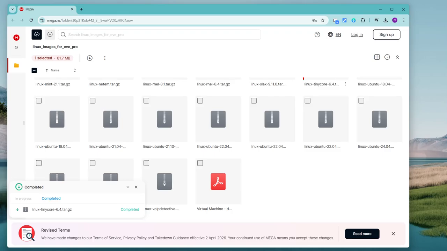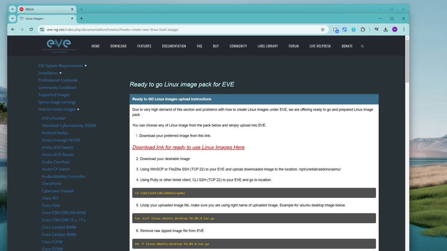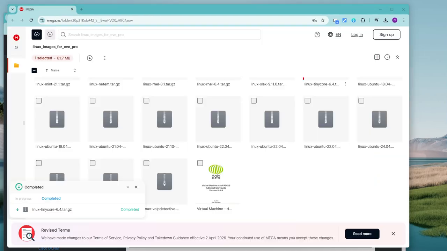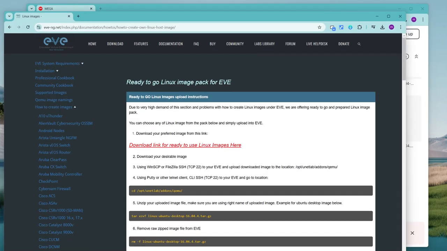Today I will show you how to install a Linux image to even ENG.